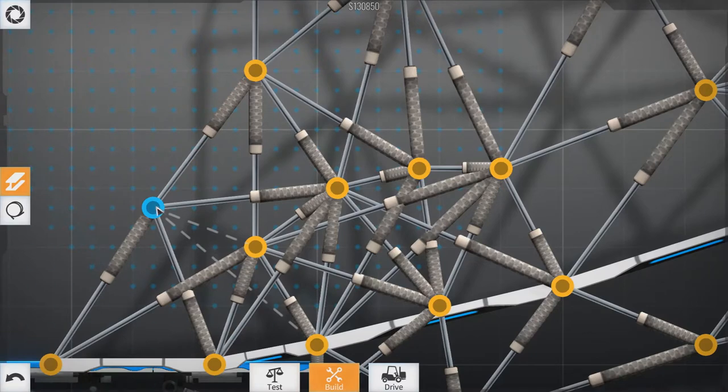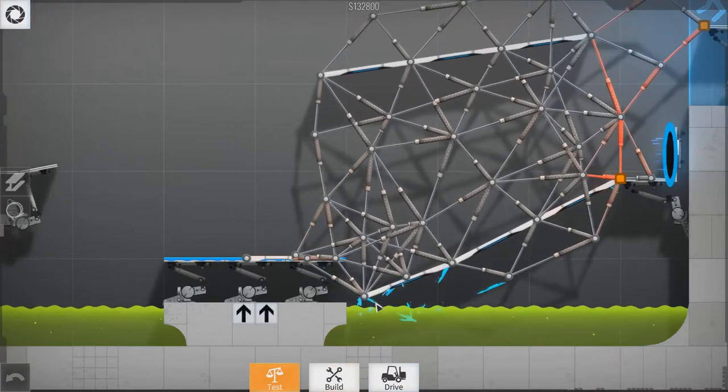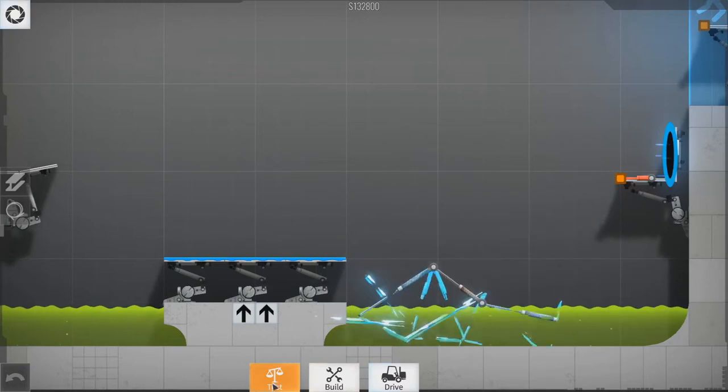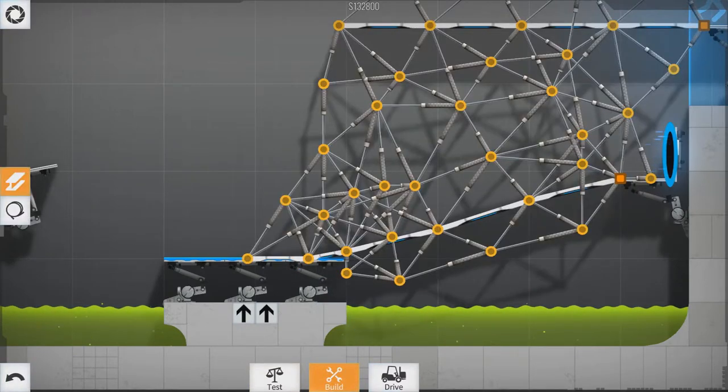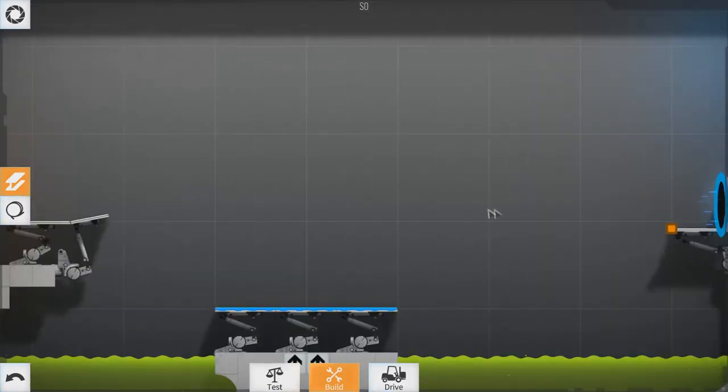I swear I've just literally butchered this whole thing. You know what? We're gonna oh god, I just closed the game for me. Oh, how did I do that? My recording software has gone a bit funky. There we go. Clear construction. Okay.